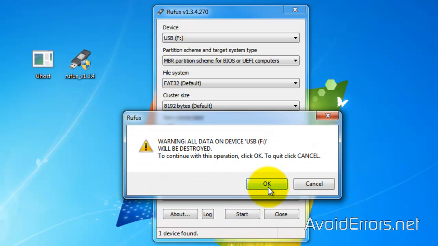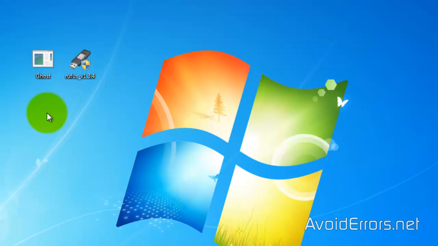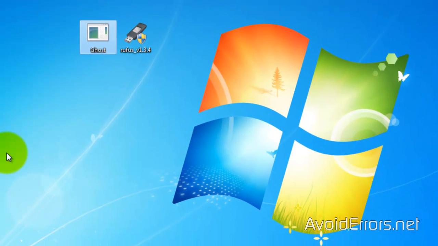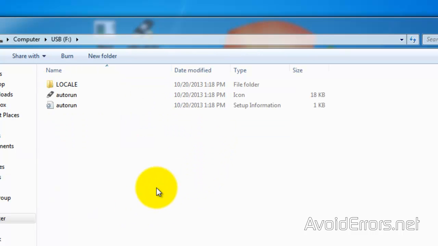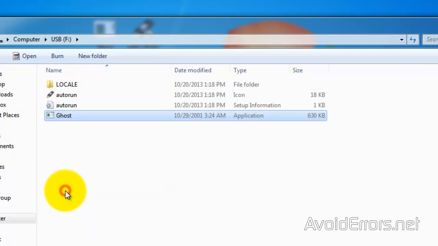Remember, it'll delete all the information from that USB. Once it's done, you can go ahead and copy your game or program to the DOS USB. To boot from that USB, you will need to change the boot sequence in the BIOS. Once the program is copied, I'll go ahead and test it.